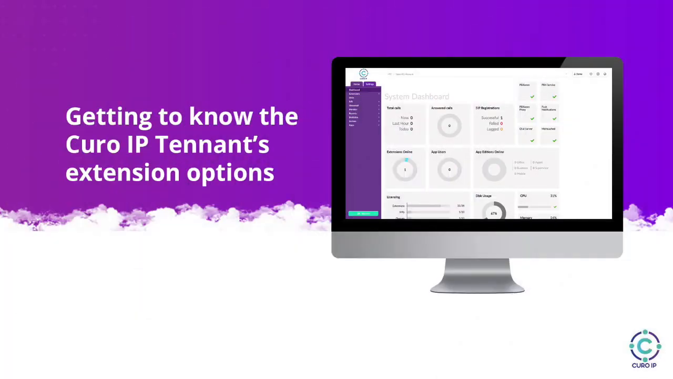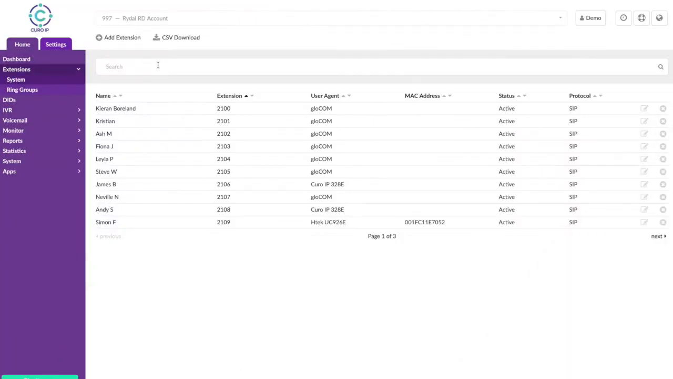Hello and welcome to our video on getting to know the extensions page on the Curo tenant. Here we can see a list of names, extension numbers alongside what connection they are using, from the app to a device. The app here is referred to as Globecom.